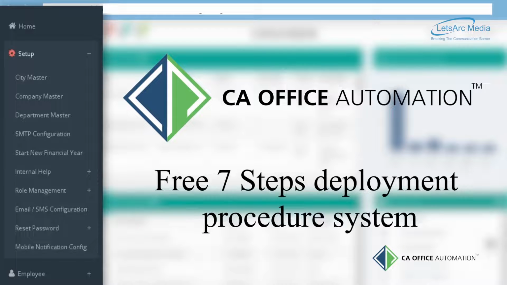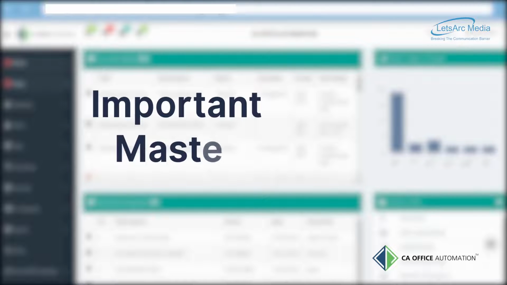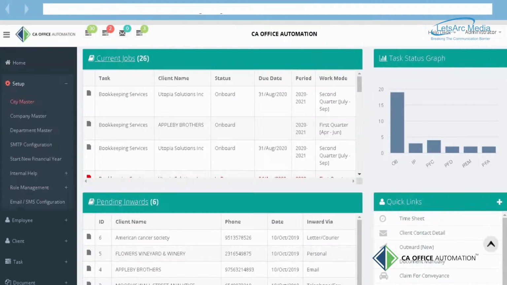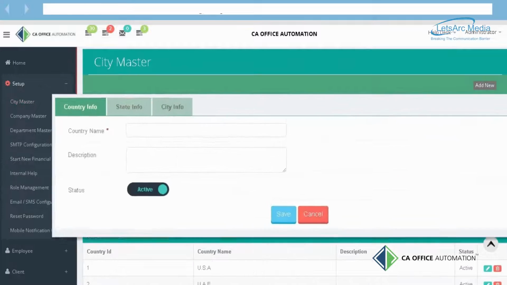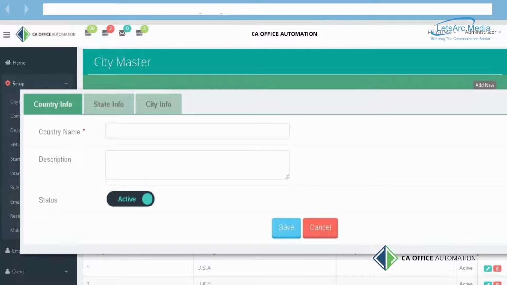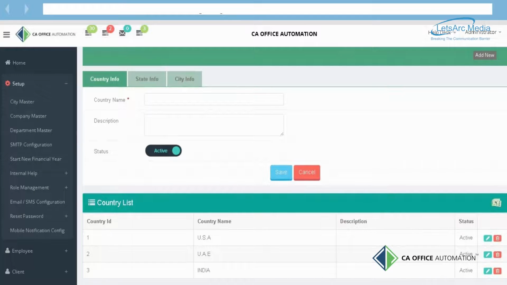Caoa helps you with a unique 30 days deployment procedure that really enables your team to get better user acceptance. Now, first we discuss some important master pages, then we will go with the setup. City Master can identify city, state, and country that reflect in all other master pages for selection.